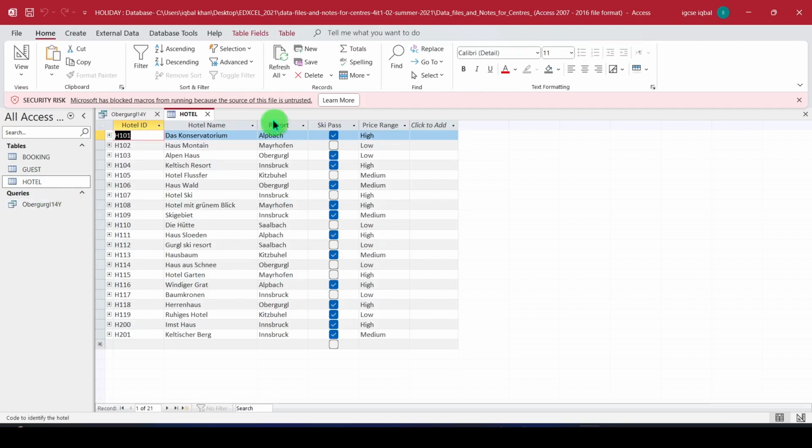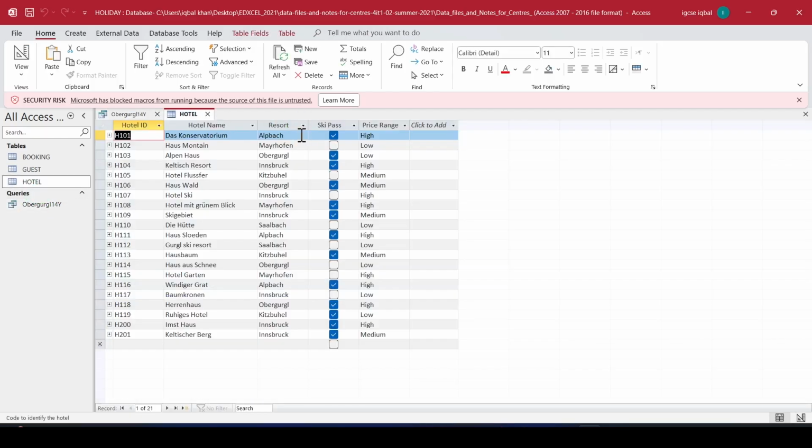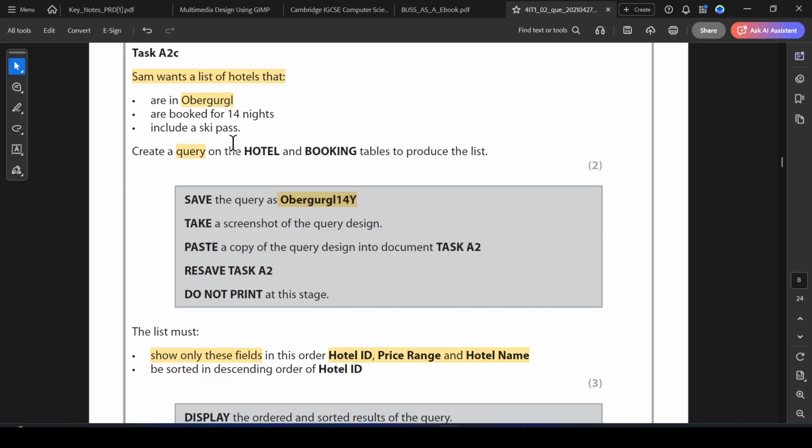This is how they will do a trick with you in the exam, so you need to be careful. Click on design view, and here I would like you to add the field, which is resort. So now I will go to the query and add one more column, which is resort. Next, let me go to the next question.